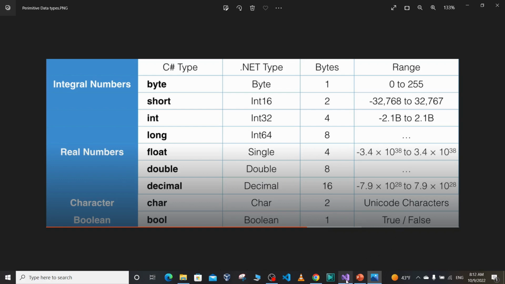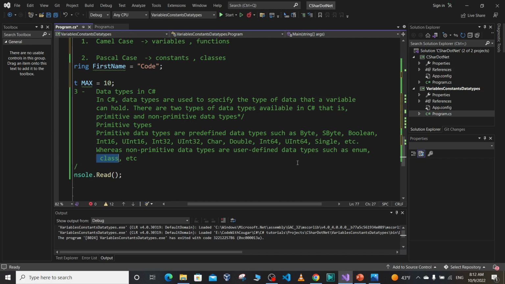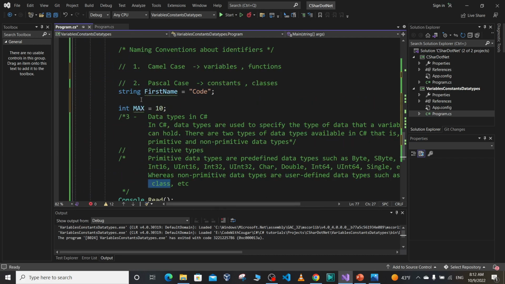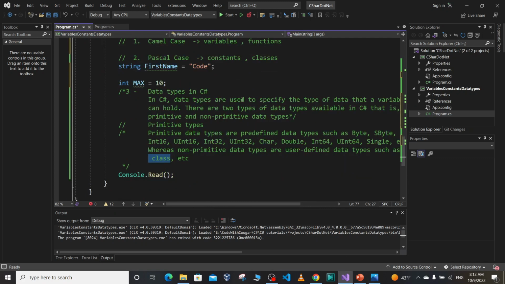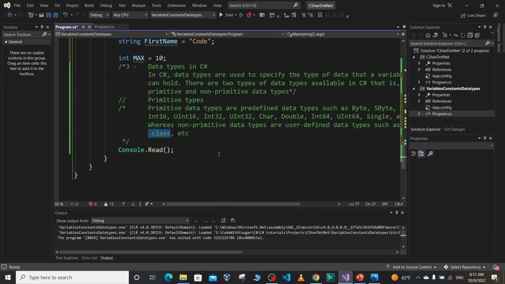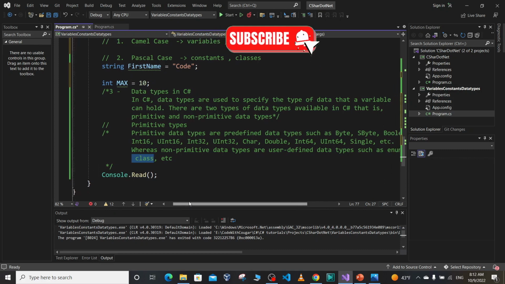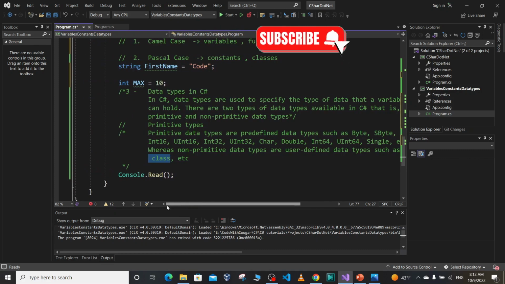So this was a quick video on data types and how to define our own data types and assign values. So I hope you guys have learned something. In the next video, we are going to talk in detail about different data types, user-defined and primitive data types in C#.